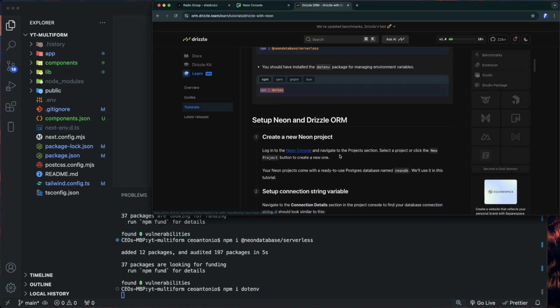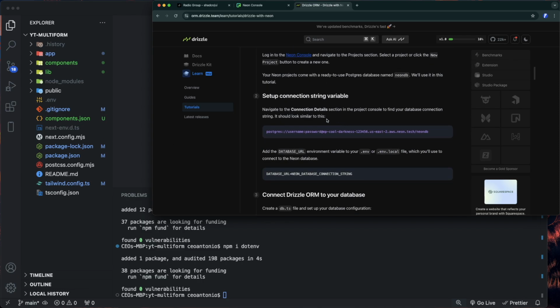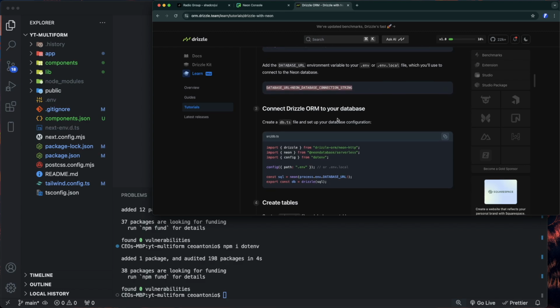All right. And now it says create a new Neon project. So we already did this, and we stored our database URL inside of our .env file. We already got our connection string. We don't need that. So we can skip down here to number 3. So we got to make a db.ts file.